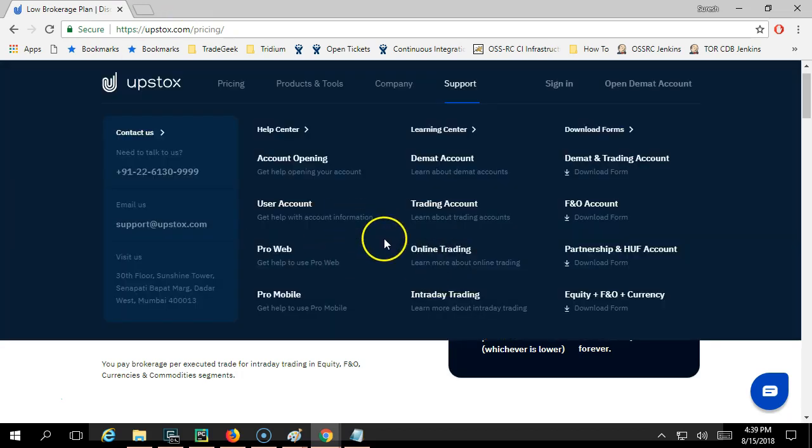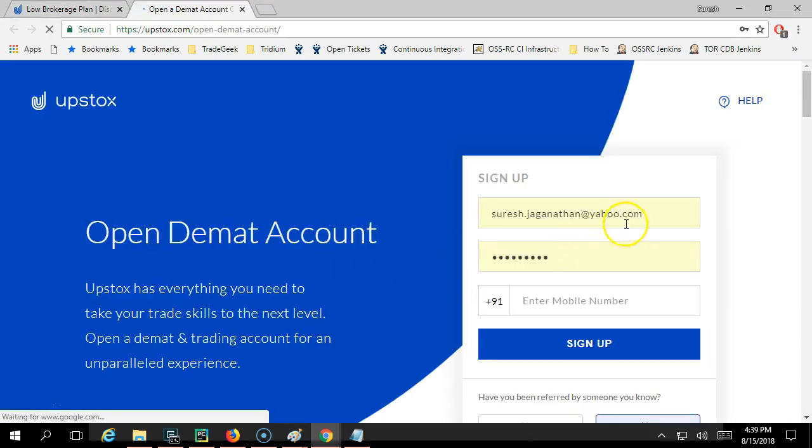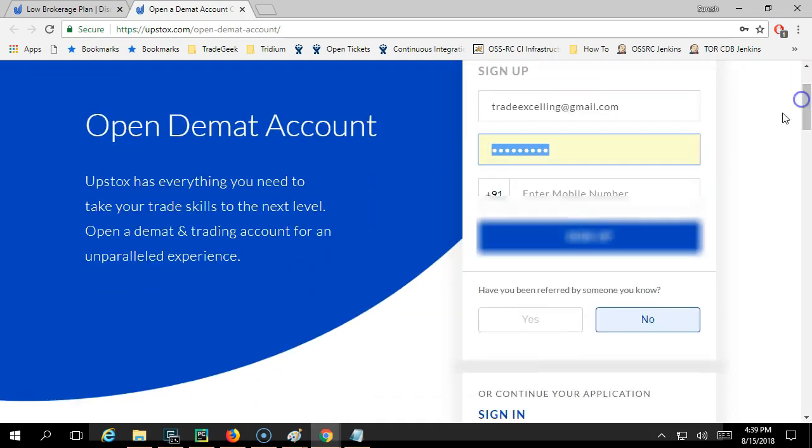Once you open this page, click on open demat account. Here you can type your email ID. I'm just typing something. Give some password, this is for sign up, and give your mobile number, and then sign up.